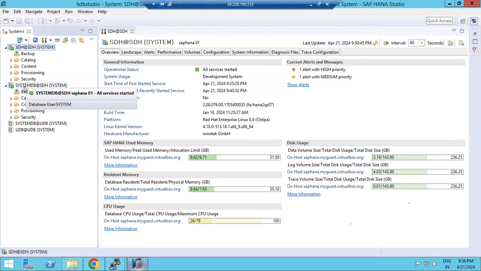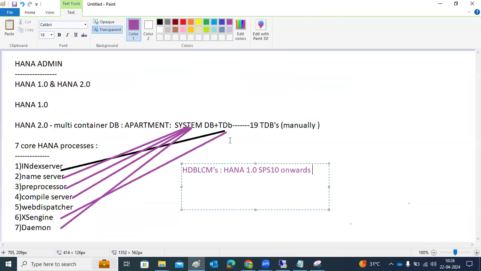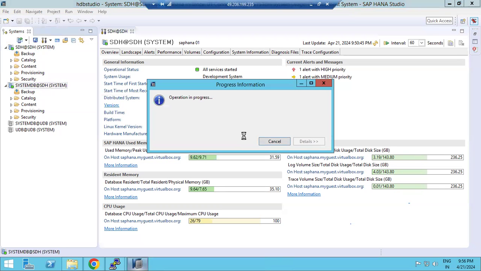One more thing: the system DB contains only 5 processes, where you have the name server, preprocessor, compile server, and so on. That is called the system DB. Where the index server is available, that is called the tenant DB.